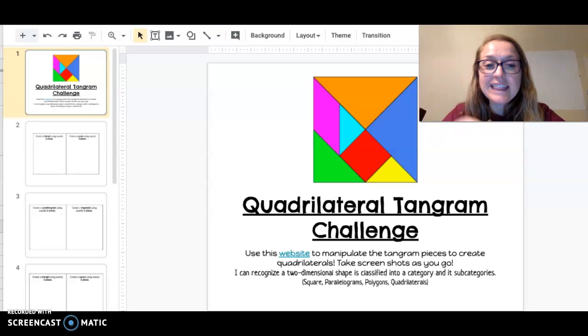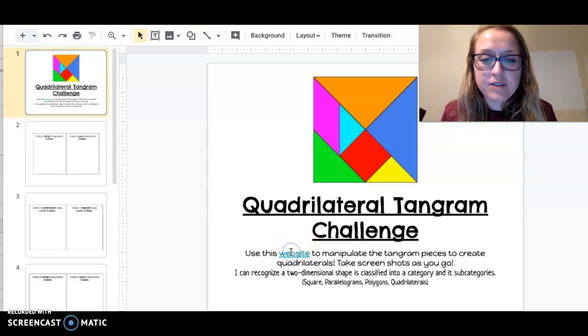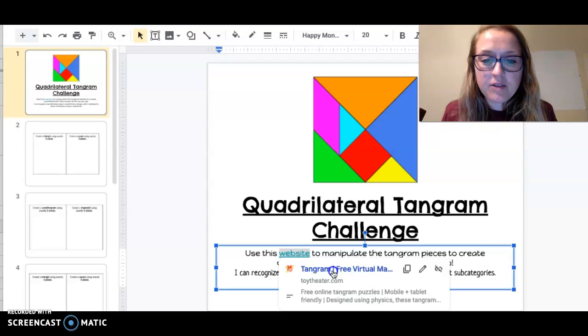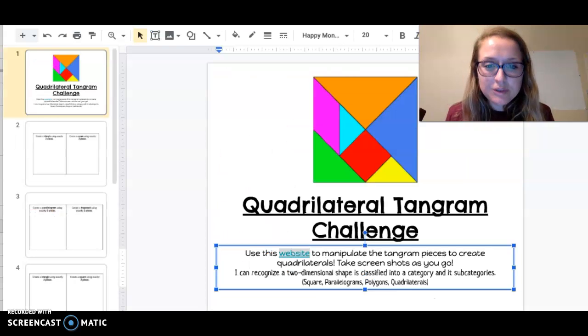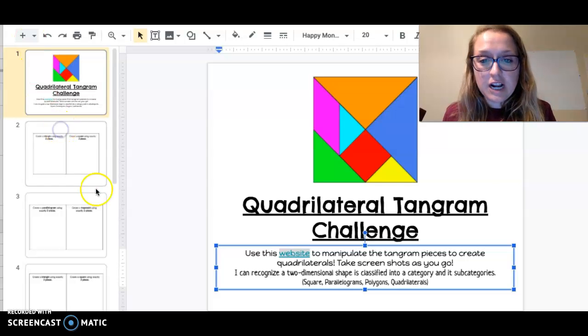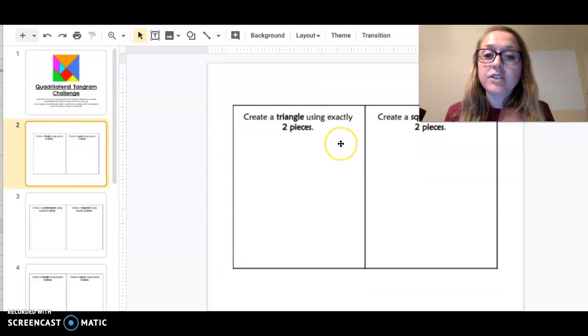Okay, fifth graders, in this quadrilateral tangram challenge, you are going to be using this website. So click here where it says website, go there. You're going to be using this website to virtually manipulate the tangram pieces to create quadrilaterals, and then you'll take screenshots as you go. So your first job is you create a triangle using exactly 2 pieces.